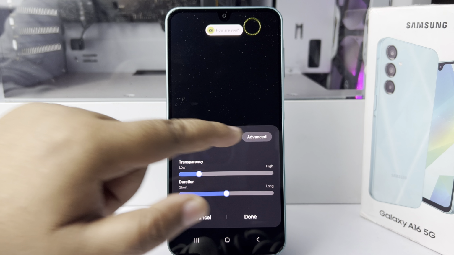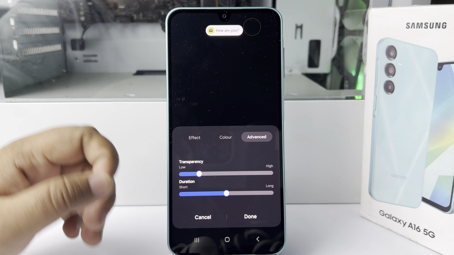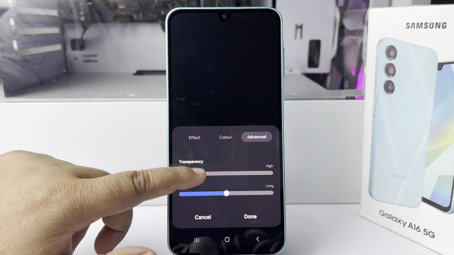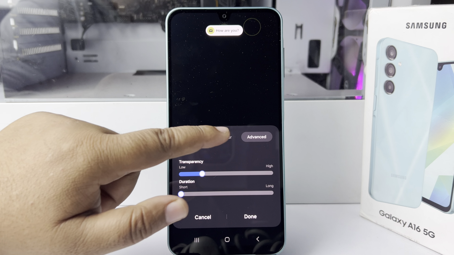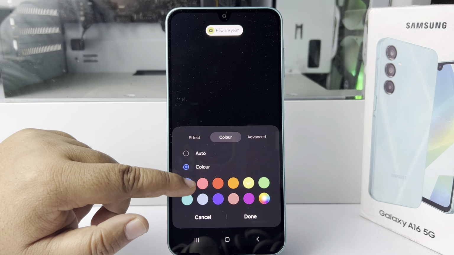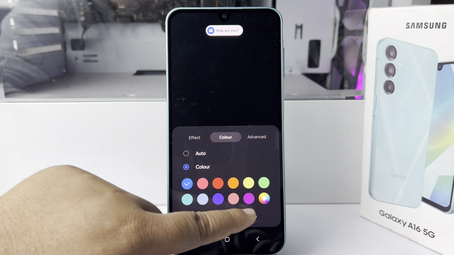And go to advanced. Here you can adjust your effect transparency and your effect duration, just like so. In my case, I'm selecting here the blue color, and tapping on done.